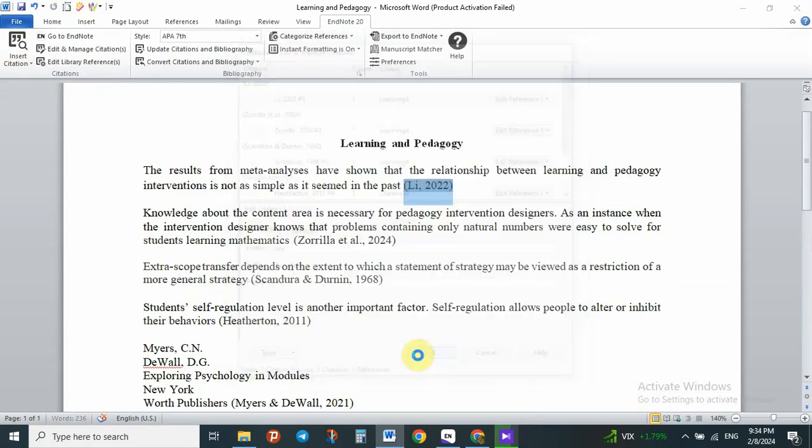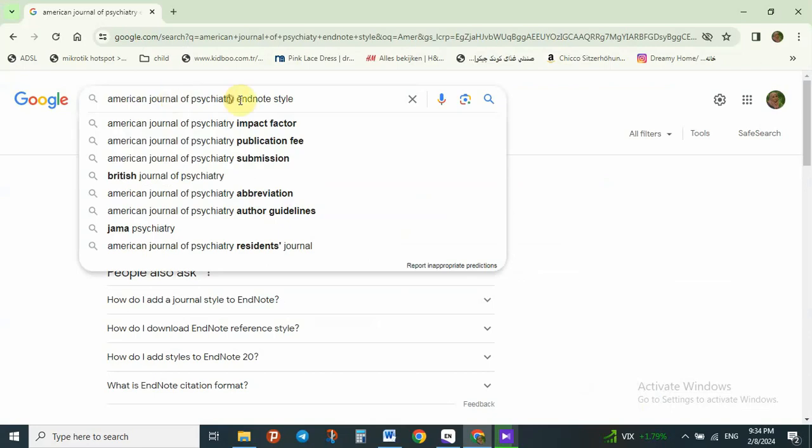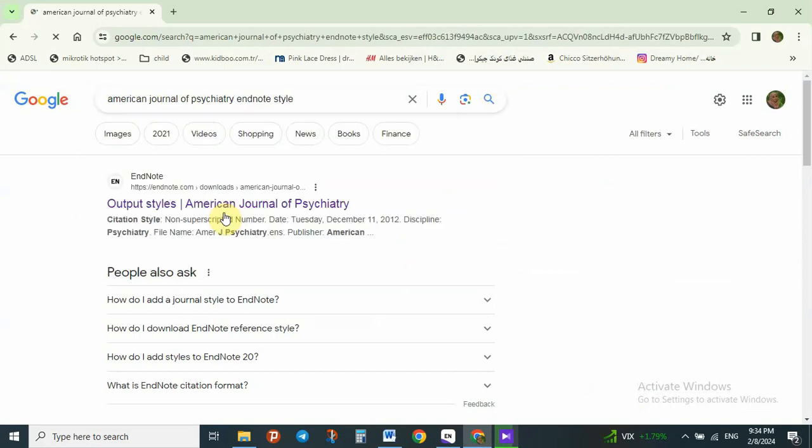If you are writing the manuscript to send it to a certain journal, it is recommended to download and install the EndNote style of that particular journal so that you can use its specific style when inserting and editing references. For example, I want to download and install EndNote style for the American Journal of Psychiatry. First, I type the title of the journal in Google, and also the keywords EndNote style, and then I click Search. I can download the desired EndNote style here.